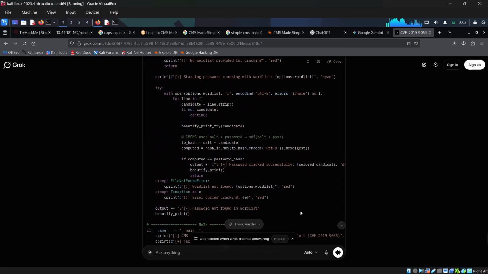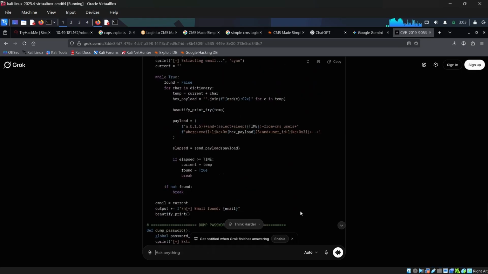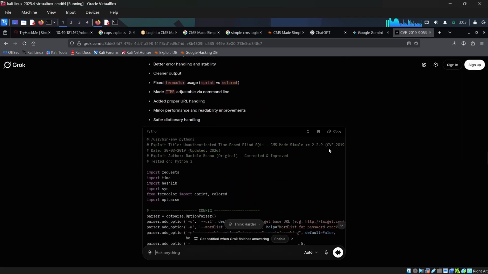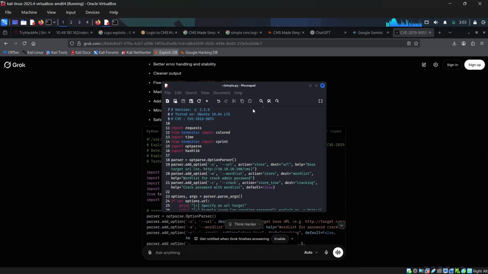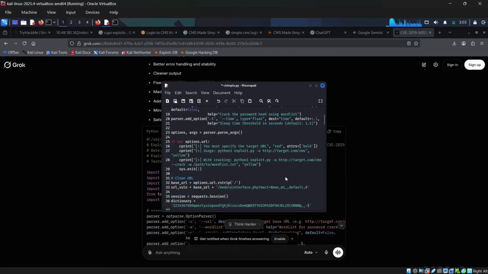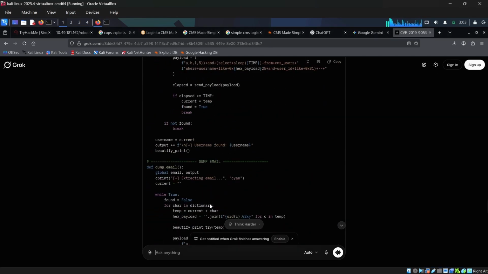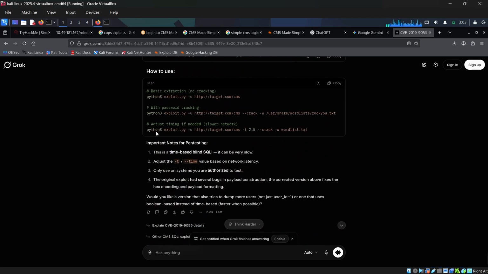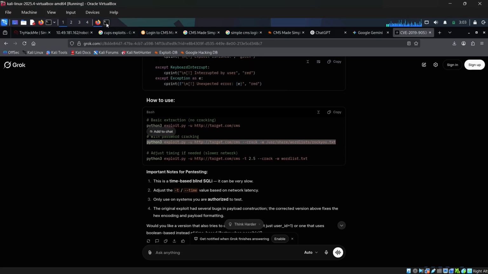So let's copy that out and save it here, and let's try to use the command that they specified, with the threads, I think. Anyway, let's try the first one first.